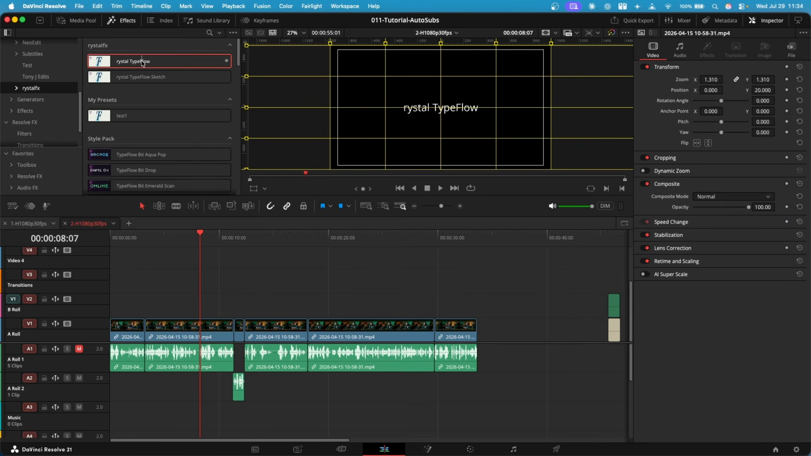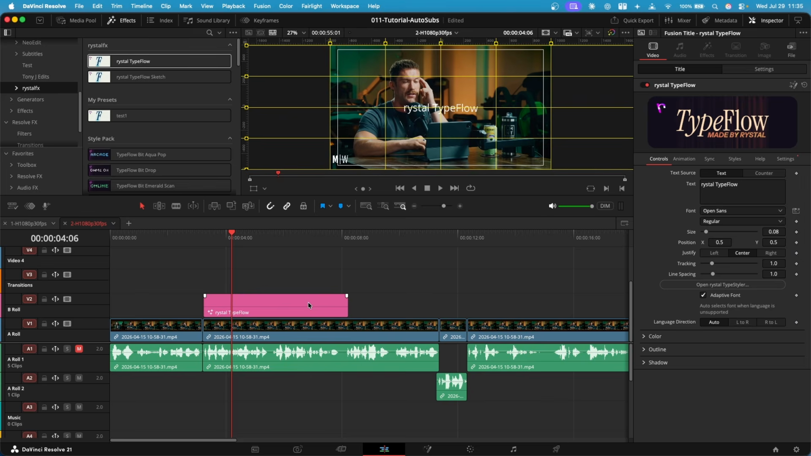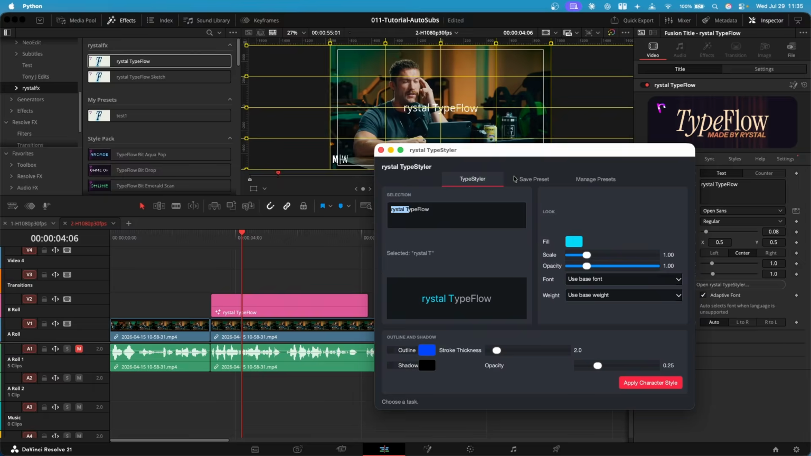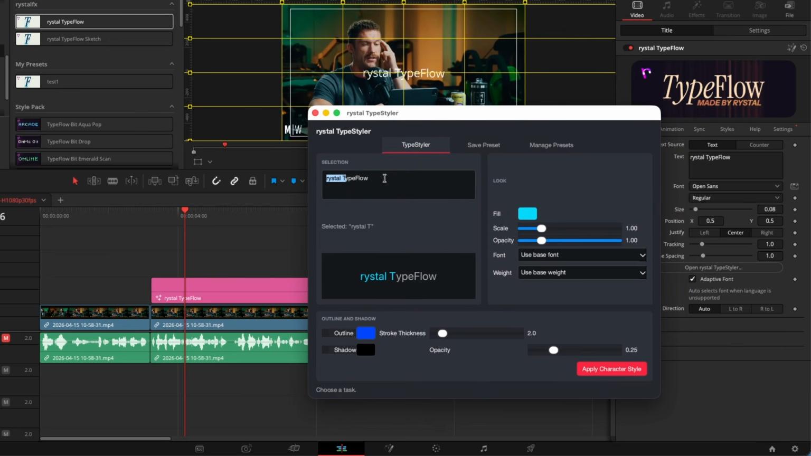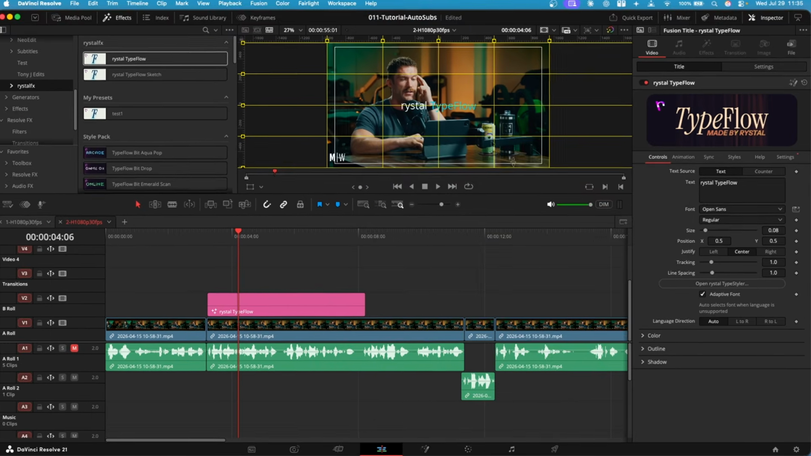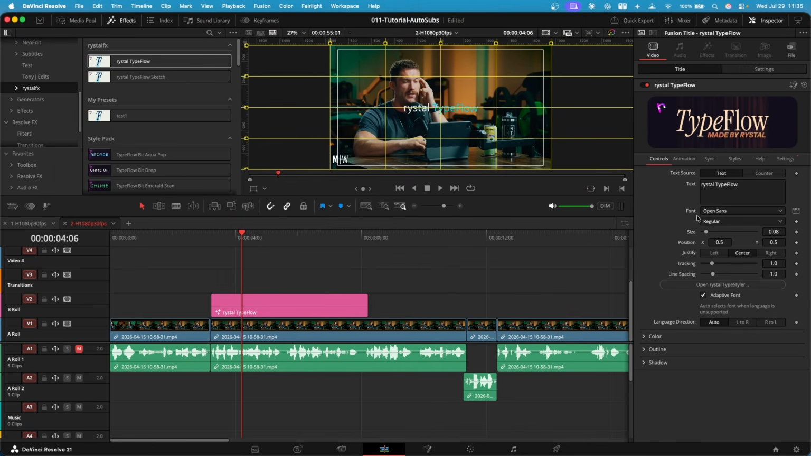Another really cool all-in-one text plugin is Typeflow, made by my friend Ristal, and it works basically the same way, but it has some different features from Neo Text Motion. Like, for example, this. Ristal literally built the whole application for character level styling. You can just select it like so, you have the preview here, you can hit apply change style, and it literally changes it in the DaVinci Resolve like so.